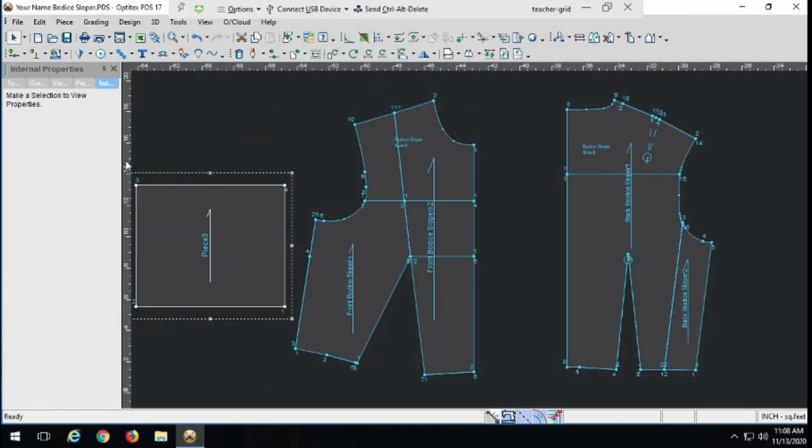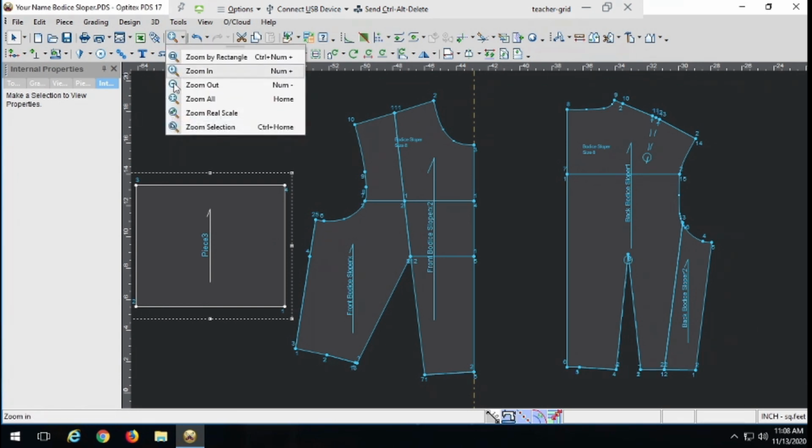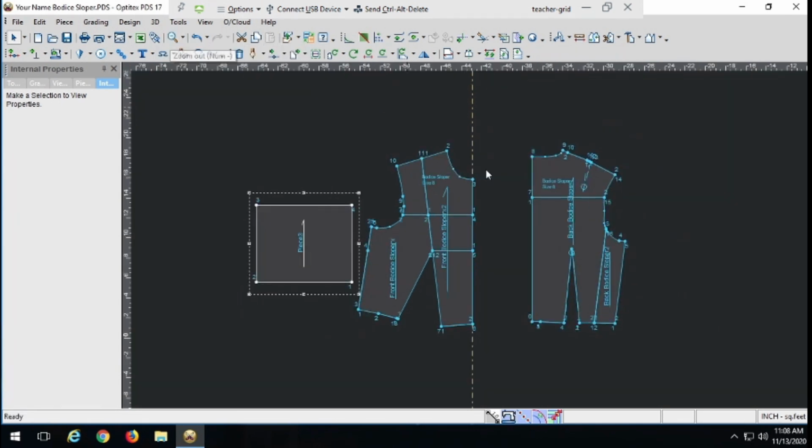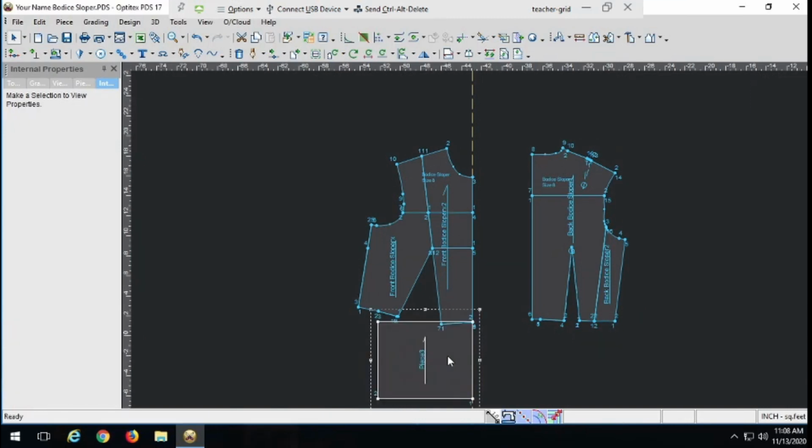Now what I'm going to do is line these guys up, and a guideline is going to help to do that. So I'm going to draw out a guideline and drop it right here on my center front of the bodice. Then I'm going to zoom out a little bit so I have a little bit more room underneath this. And I'm going to grab my piece number 3, the piece that I just made, and I'm going to match that upper right hand corner with this point right here, and then match along the side there.